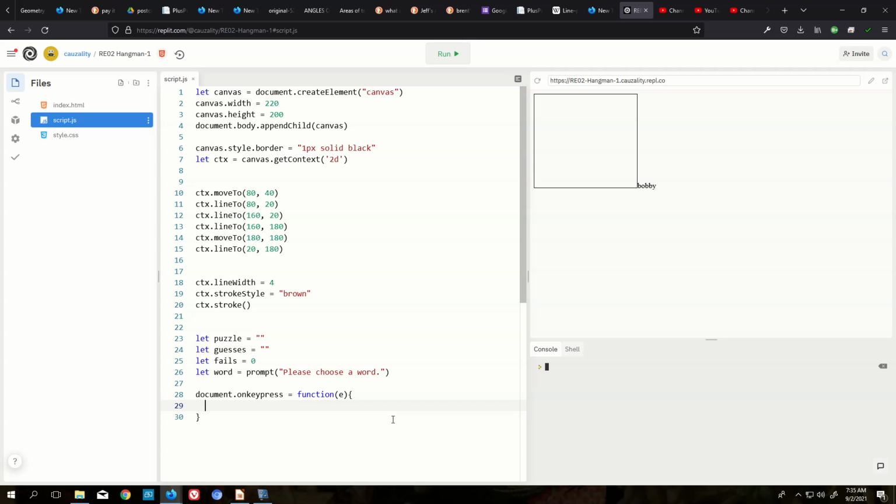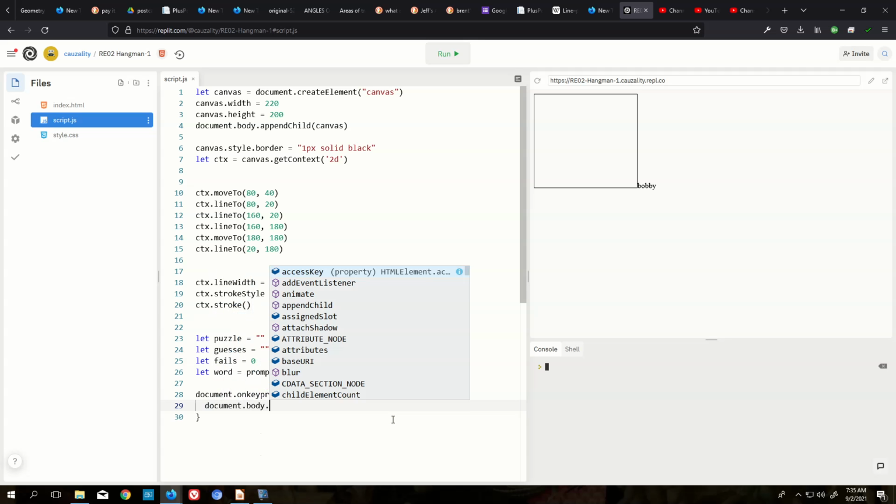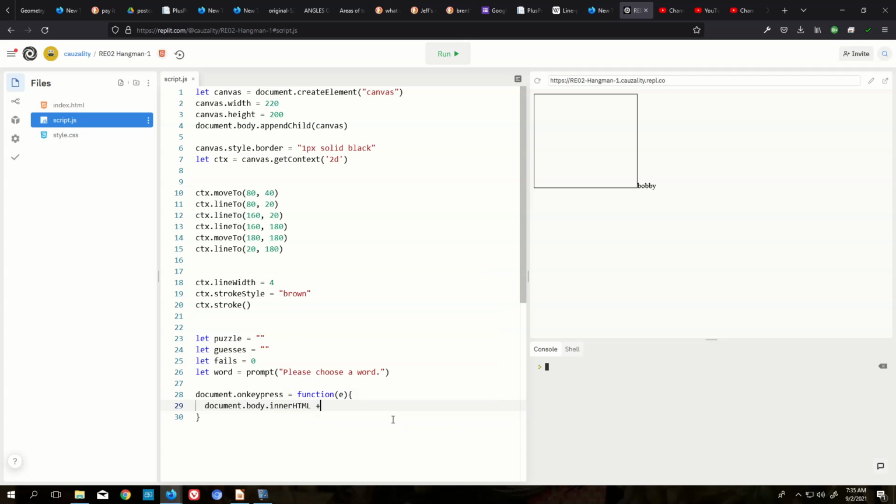So I'm going to do kind of like what I did before and just put it on the screen so you can see how it works. So on key press, we'll just say document.body.innerHTML plus equals, I'll do a break just so it makes a new line. And then I'll say plus e.key. So that should get the key that you pressed and put it on the screen.